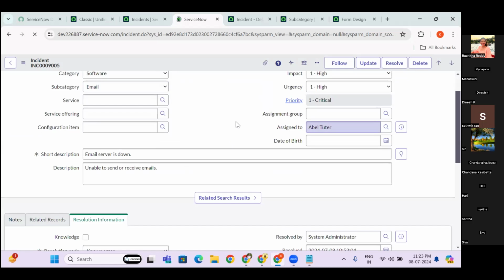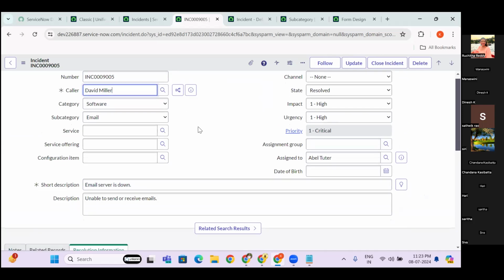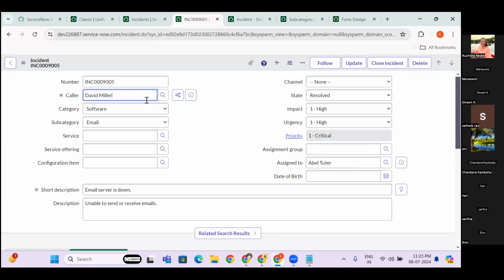So from your side, from the developer point of view, the assignee has resolved the issue. Now it's the caller who needs to go through this particular issue and check the resolution information and notes, and if he is satisfied, then he'll be closing the incident.